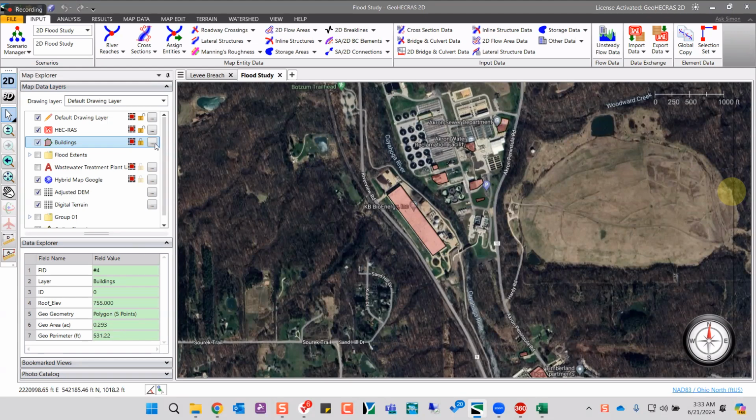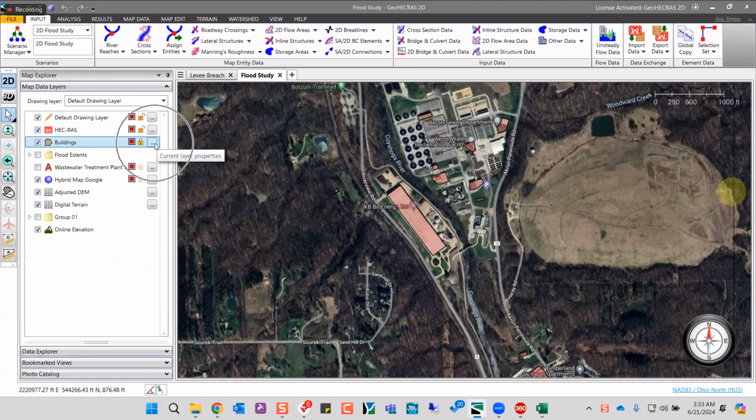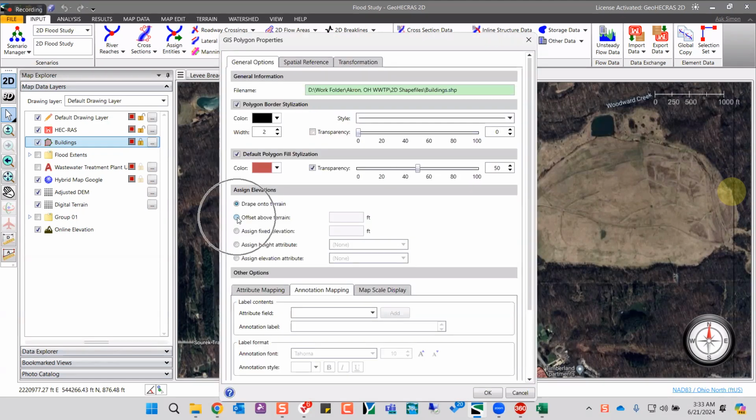So I'll go over to the properties of this building shapefile layer here. And remember, those buildings which we were using previously did not have any elevation attributes. So we changed the offset above terrain to 25 feet to give it a 3D look. Now these buildings here have elevation attributes, so I can utilize that. From the drop down, I'll choose roof elev. That is my elevation attribute here. I'll extrude walls, use mapper imagery, and of course, let's go ahead and change the transparency a bit, change the border stylization and the color fill. Once that is done, click on OK.